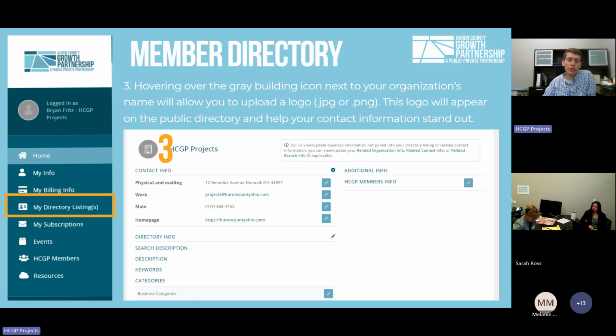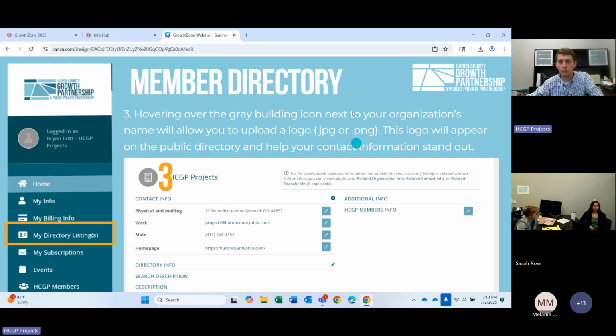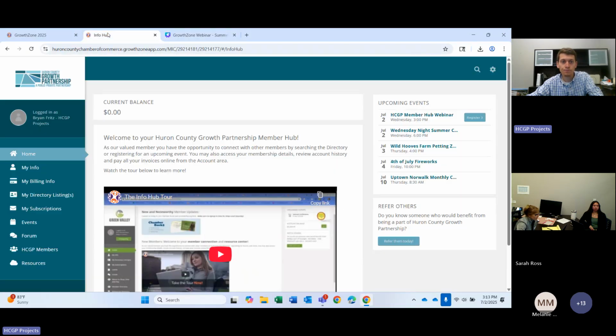And the third thing you can do to make your organization stand out on the public website on the directory is add a logo. If you hover over the gray building icon there should be a pencil, where if you select it, you'll be able to drag and drop a logo for your organization, and then it'll show up on the website. So I'm going to exit my presentation for a minute here and go to my sample account.